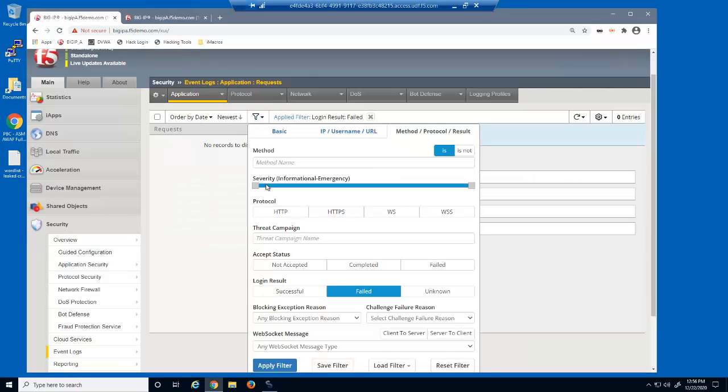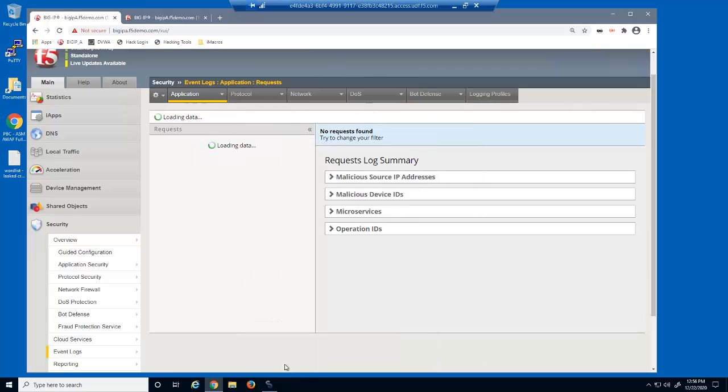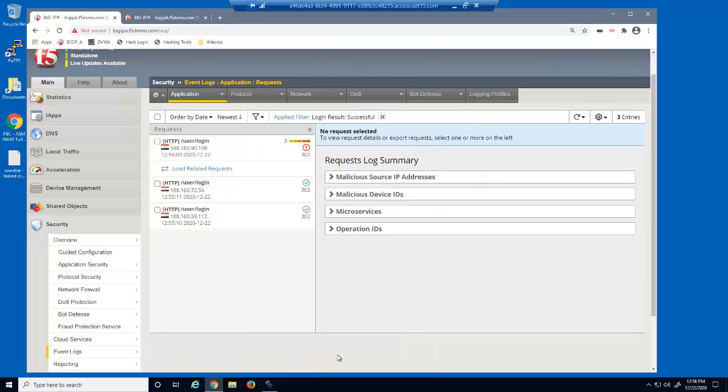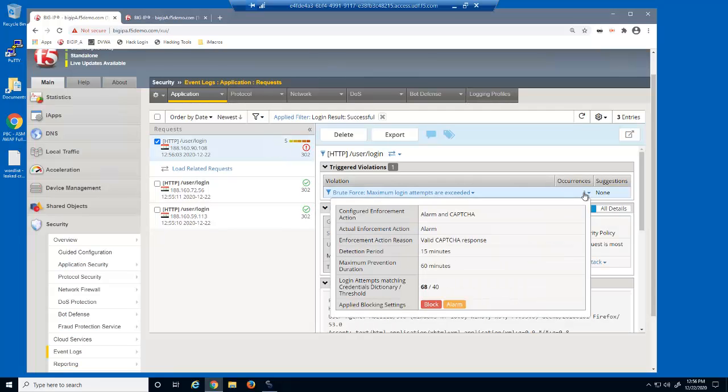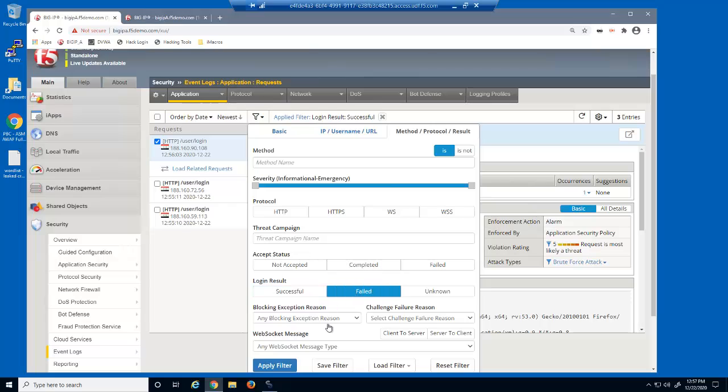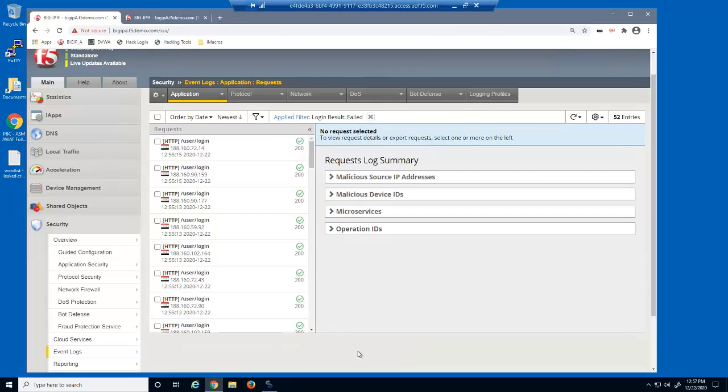In the event log, we'll view only successful logins. There was only one successful login during the credential stuffing attack. This log entry was generated when we entered the correct CAPTCHA challenge. We'll now view the failed logins. These log entries were generated before we hit the threshold of 40 failed logins, and the CAPTCHA challenge mitigation began.